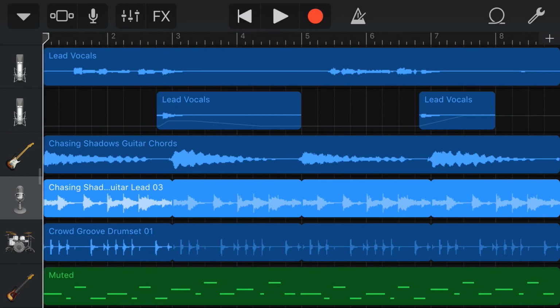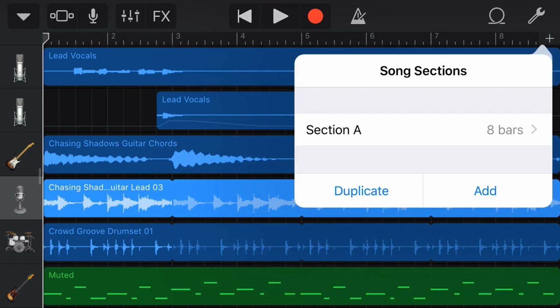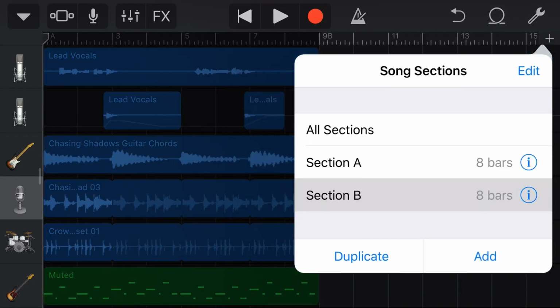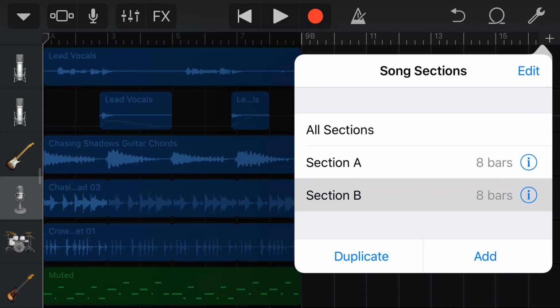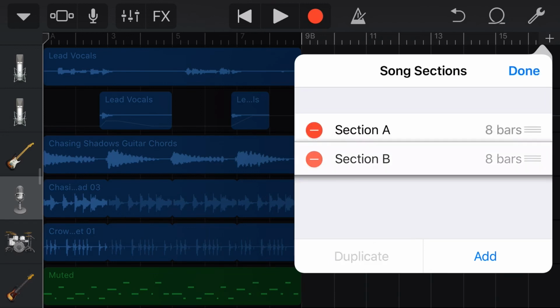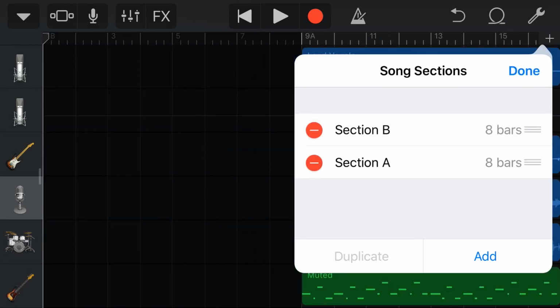But this is like the chorus part of it. So now I want to build it out and add verses and intros and other things. So no problem here. We can tap on the plus button and then we can go to add. And again, it's going to put this next section below. We tap on edit. We grab the 3 lines here. We drag up to the top. We're good to go. We hit done.